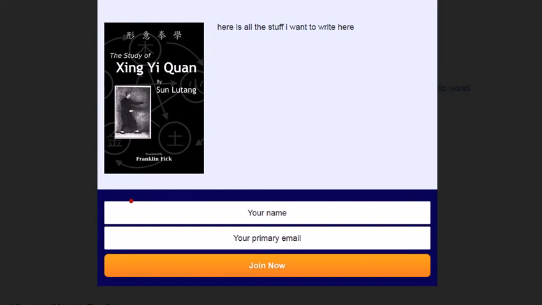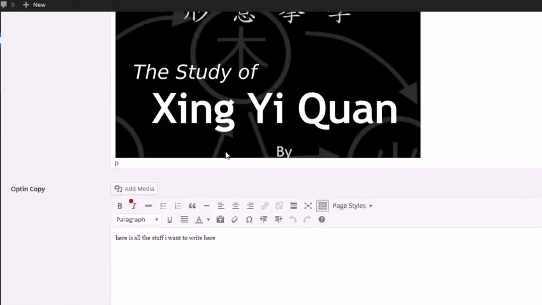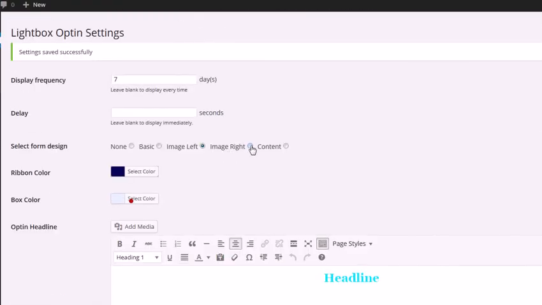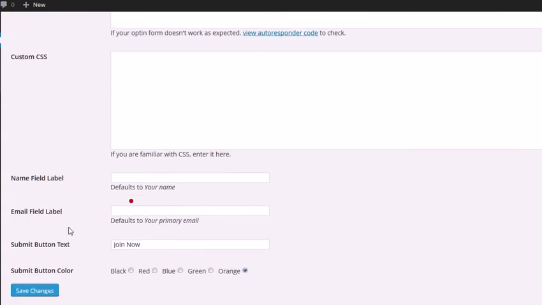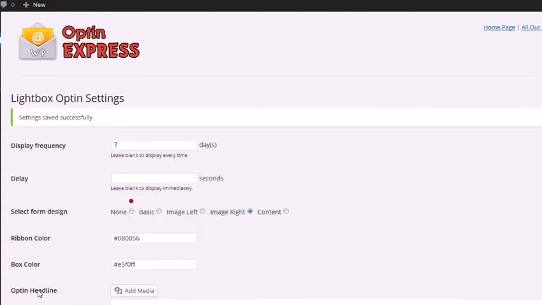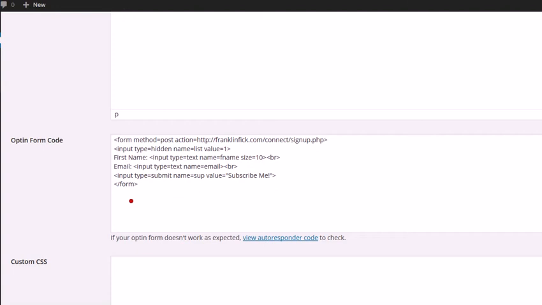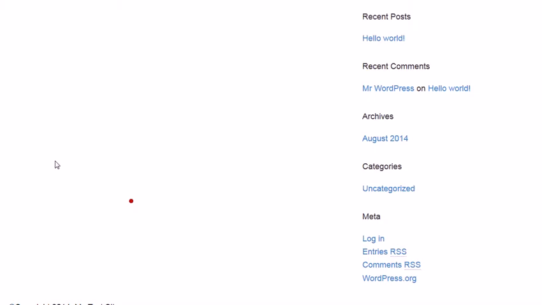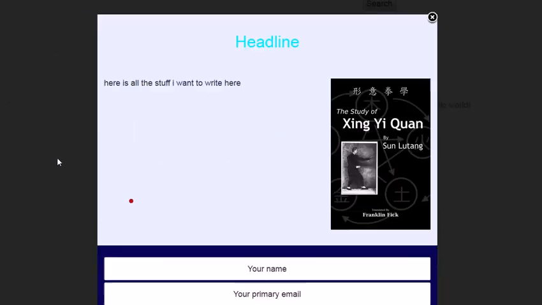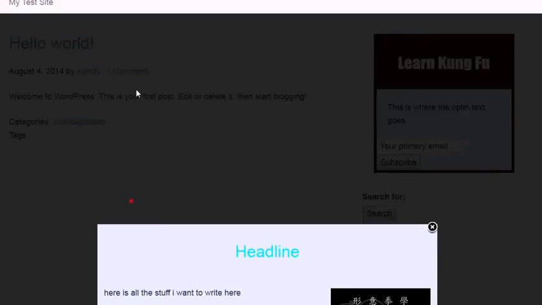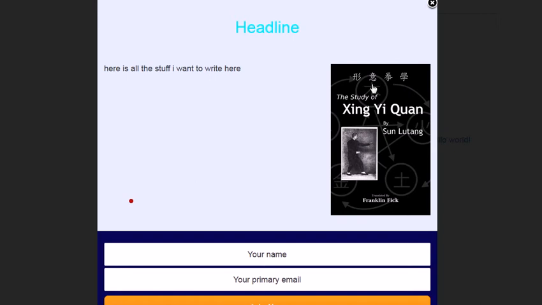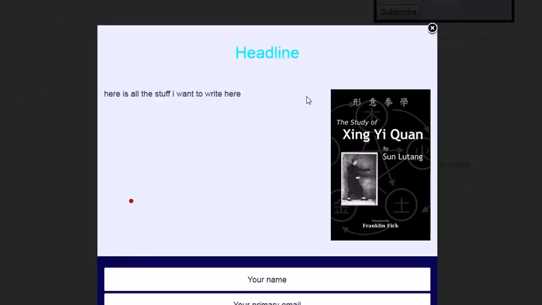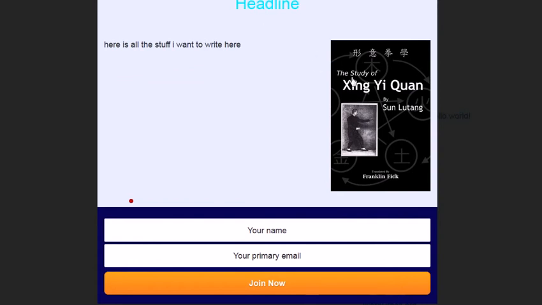So let me go back in, and then that's the image left. And we're going to do the same thing. Image right is the same thing, right? Okay, and let's double check this. Okay, we'll pop up, and again the image right is the same thing. Just the image is going to be on the right side the same way, and it resizes the same way again. So that's the pop-up there.